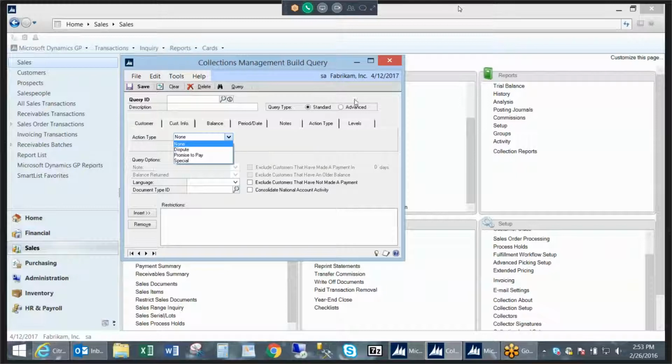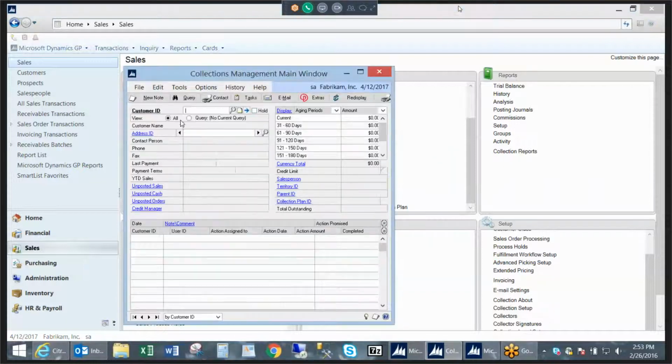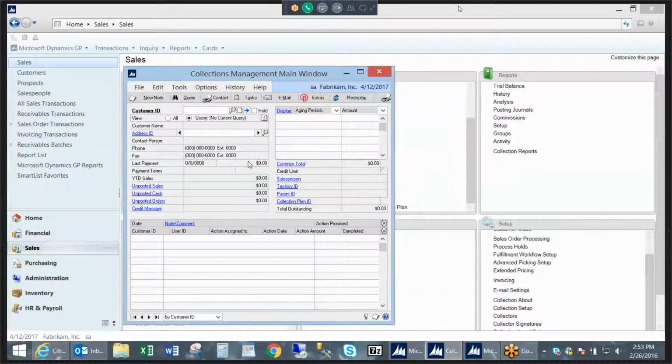So what happens is that I create this query, I run it, and then when I go back to the collection main, and I click on query, it's only going to show me the customers that match that query. So for example, let's say the query was any customers that owe me over $50,000.